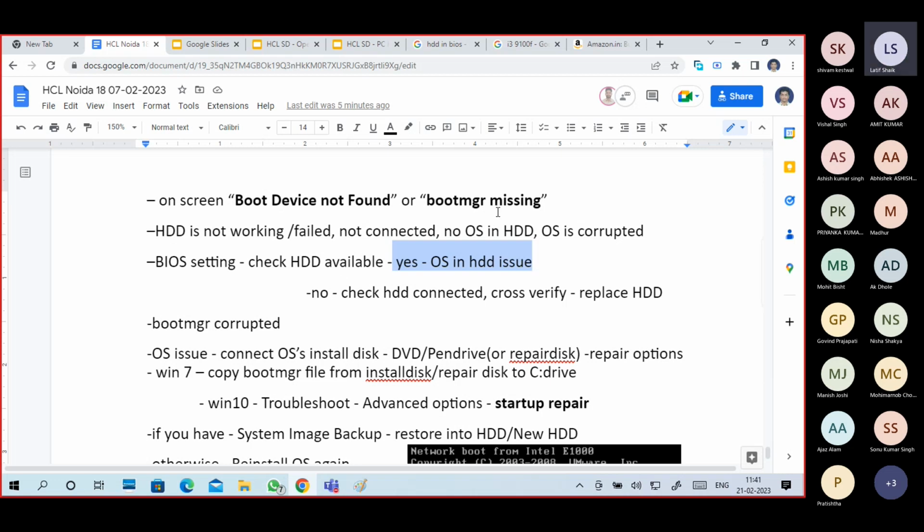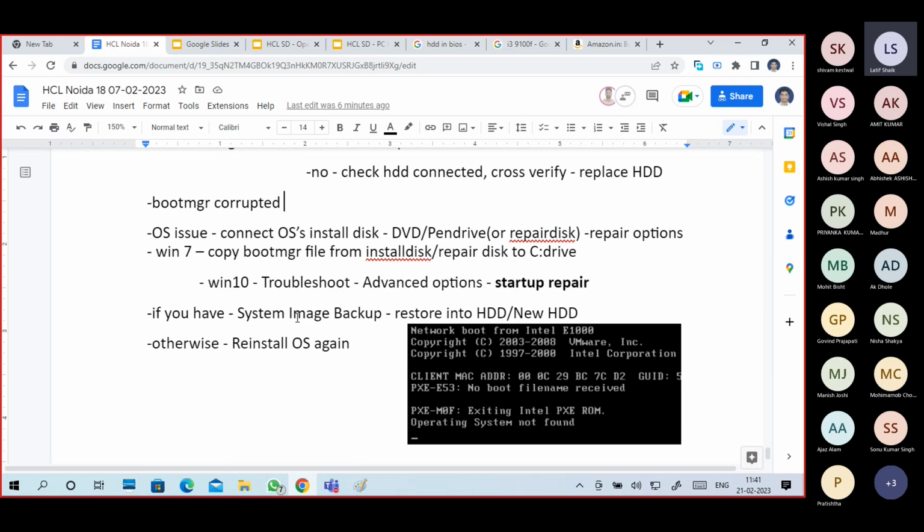Second one is Bootmgr missing or boot device not found. One of the reasons can be that the Bootmgr in the operating system is corrupted. If it is an OS related issue, there is a simple solution.